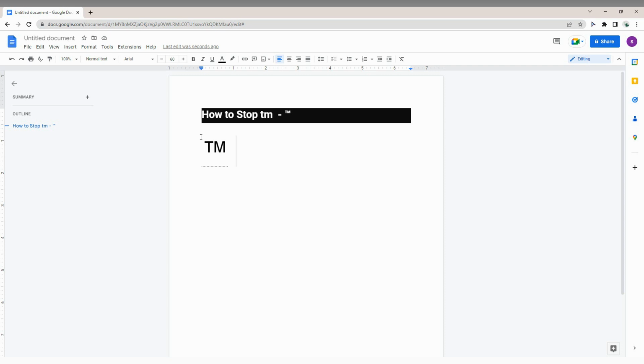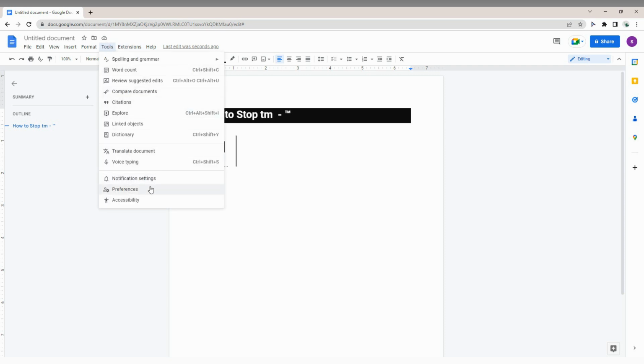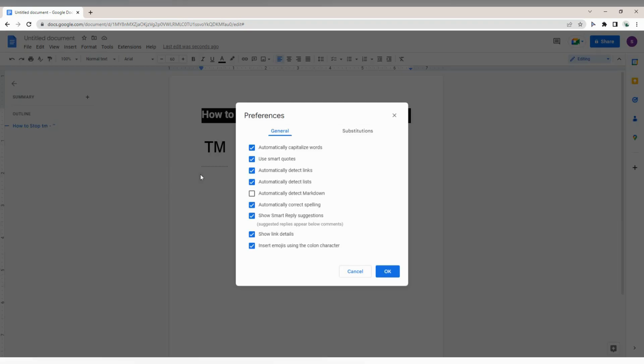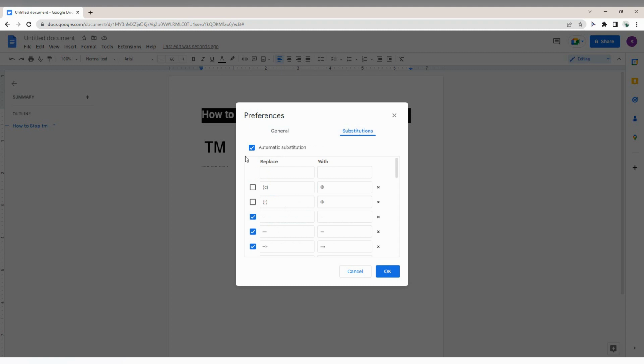You just need a shortcut here. This is actually a shortcut. You just click on the Tools option here. Then you click on Preferences here. Then you can see two options called General and Substitutions. You just click on Substitutions, and here there is an automatic substitution. You can turn it off.